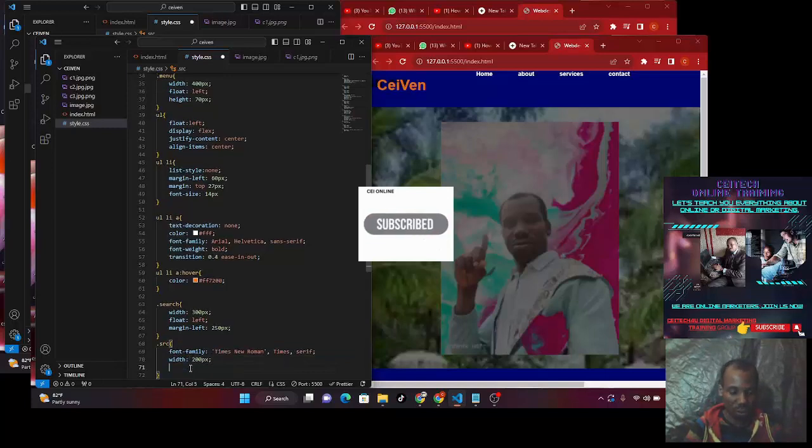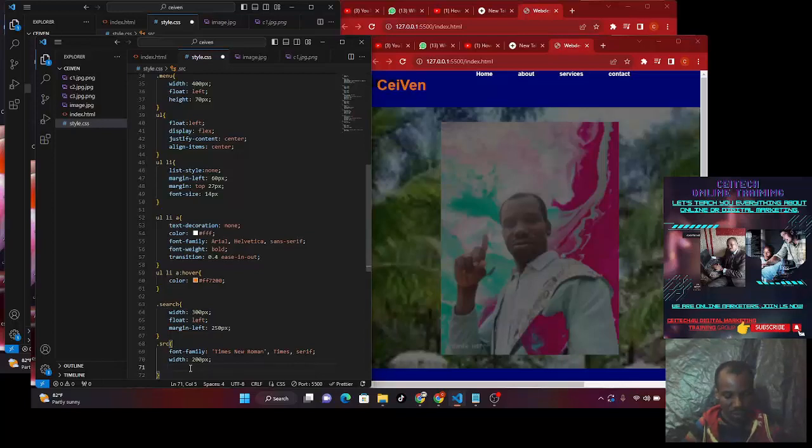So after the width, let's float it left as well. We mentioned float left before. Now let's give it a height.